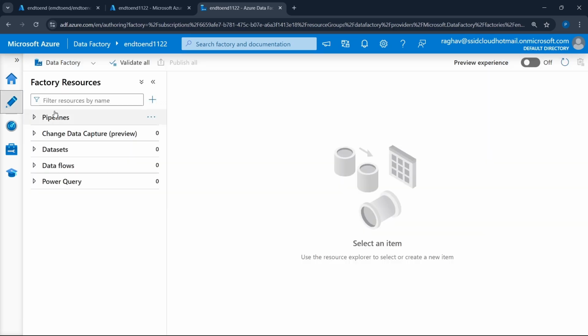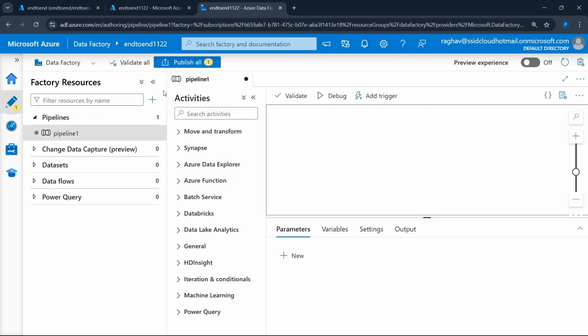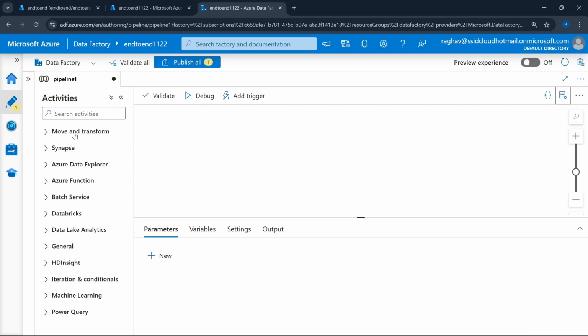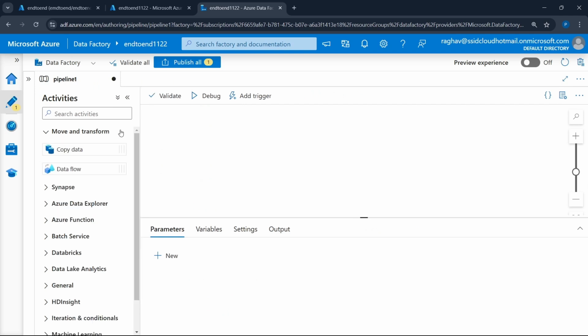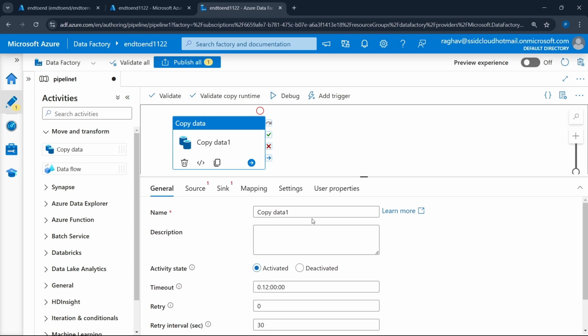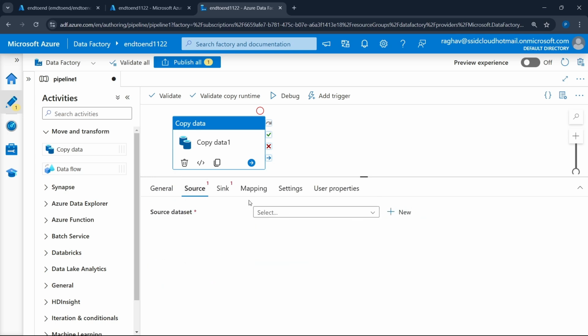Now go to the Author tab, and we need to create a new pipeline. Let's open the pipeline, new pipeline. Let's collapse this, and we don't need to bother with the name. In the move and transform section, select and drag the copy activity from the activities pane, and you can change the name. It's all right. Let's go to source.